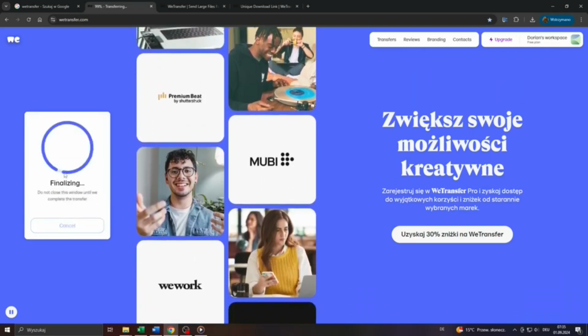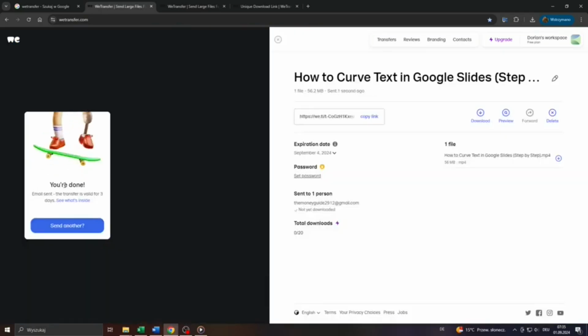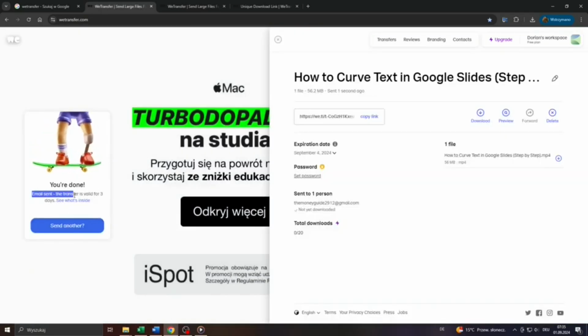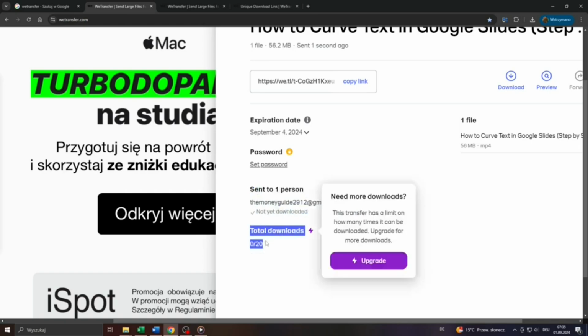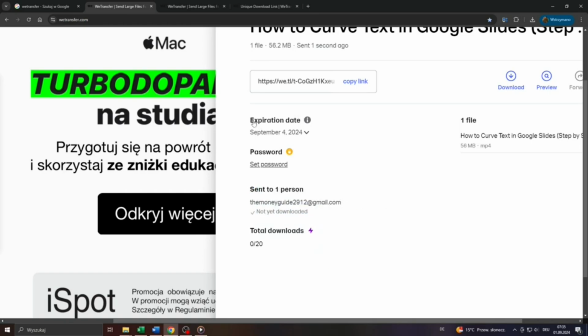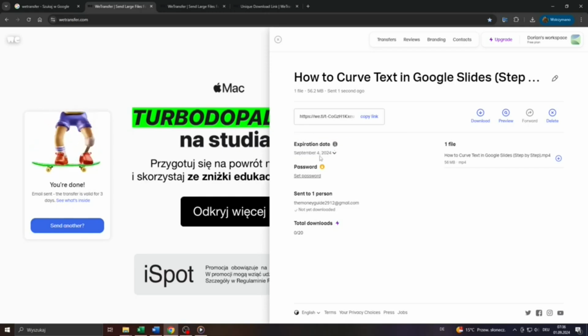You send the invitation link to your contact. There you go. As you can see, your contact has been notified via email and also has been given access to your uploaded file. Through that email, you can check here to the right if the given person has or hasn't downloaded the given file yet, how many total downloads are left, and also what the expiration date of the given file is, which is usually 3 days ahead of the date you uploaded the given file, which would be in this case here September 4th.